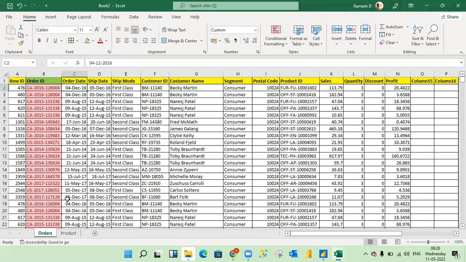In this scenario, can you tell me anyone? I want to build the relationship between the orders table and the product table. Which relationship would you select?